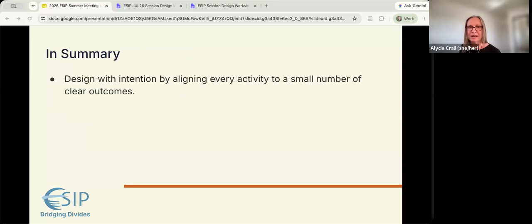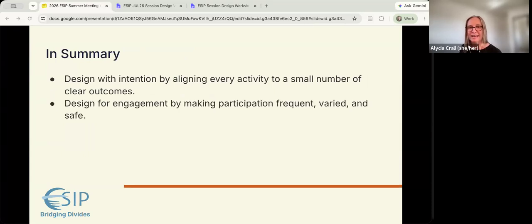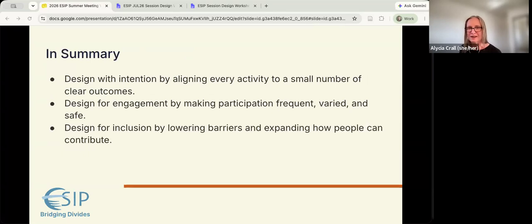And so in summary, design with intention by aligning every activity to a small number of clear outcomes. Design for engagement by making participation frequent, varied, and safe. And then design for inclusion by lowering barriers and expanding how people can contribute.